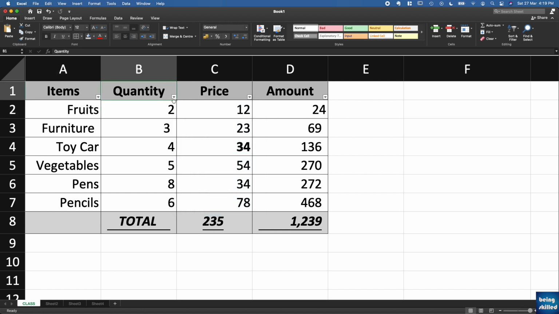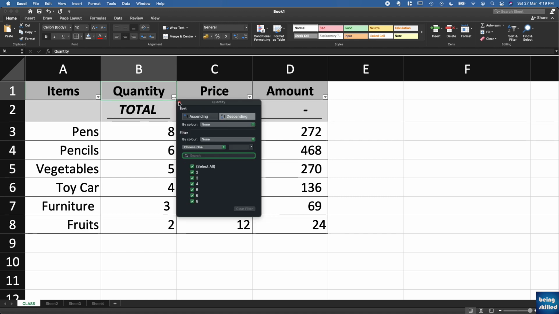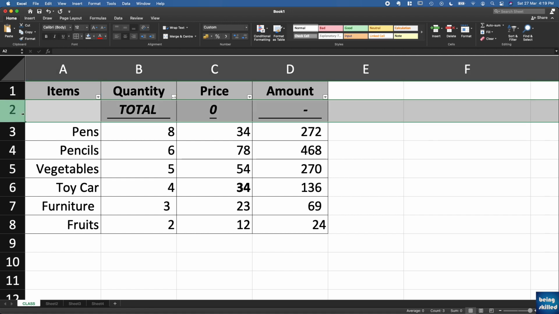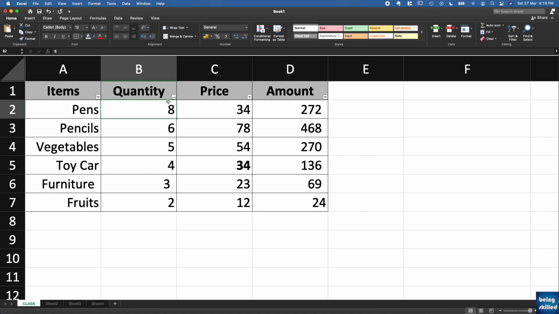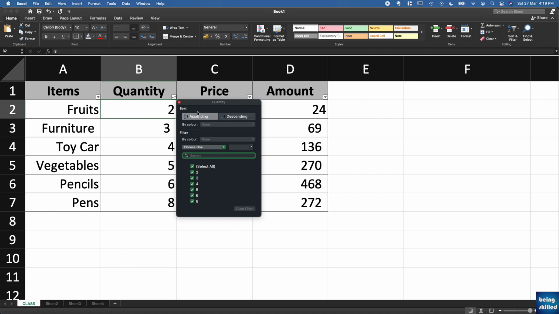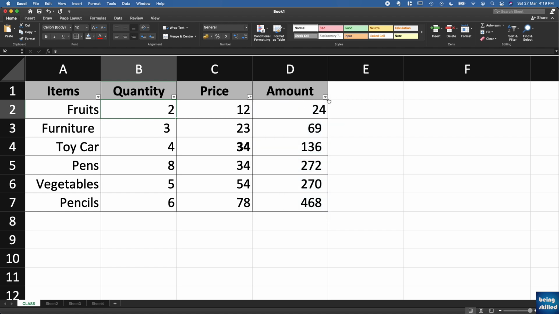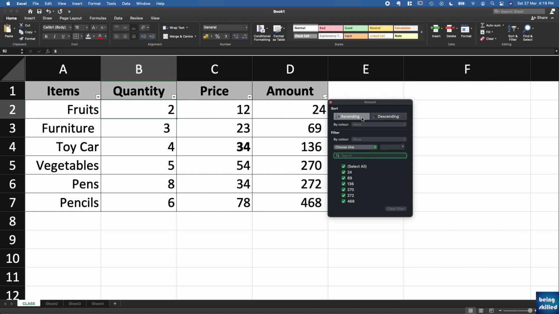For example, quantity: if you want to sort by quantity in descending order, for example. So here we are having this by descending, by ascending. Like that, we have the price in descending and ascending, and we are having the column ascending and descending.